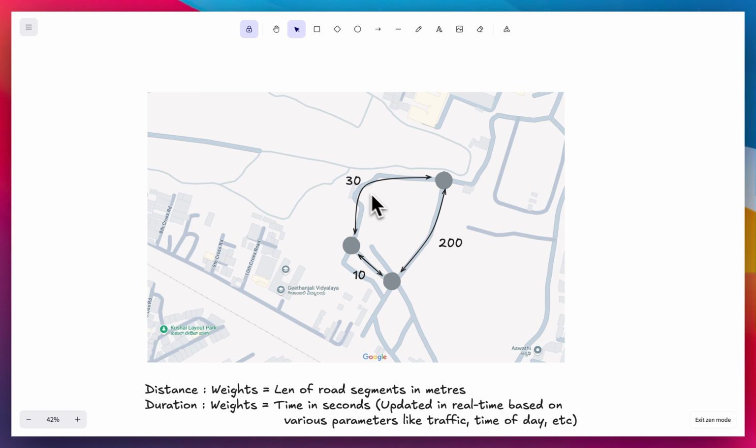Further, this edge would be a directed edge, because the road can only go in some direction. It can be unidirectional or it can be bidirectional. That's the reason why we would have a directed graph. Apart from that, each and every road would have a certain weight. If you are trying to calculate the distance, then the weight would represent the length of the road in meters, and if you are trying to calculate the time, then it would be in seconds.